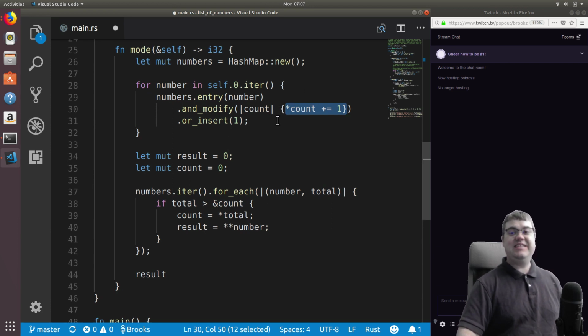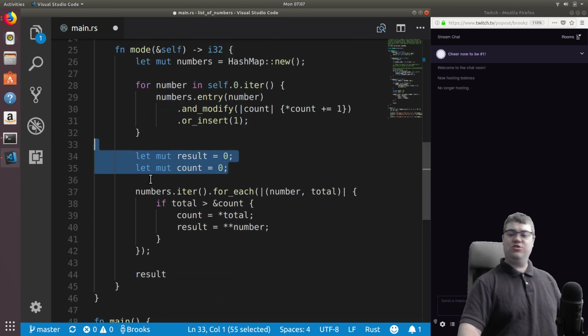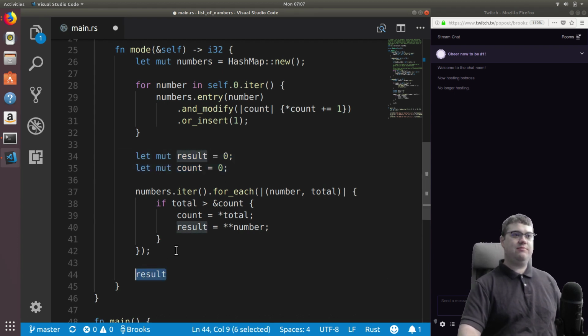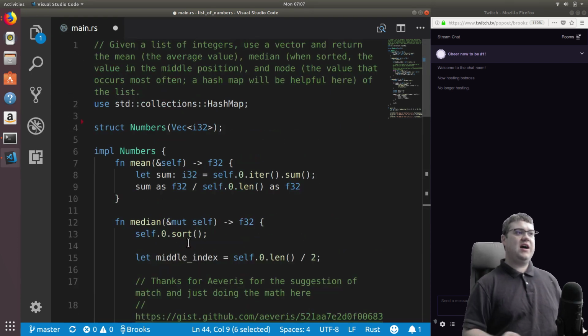The asterisk is dereferencing because we get a reference to count here. But of course, if it doesn't exist, we insert this. Then at the very end, we initialize two new variables, we iterate through the entire hash map, and we figure out which one has been used the most, and then we return that one. And so that's the entire program that we have right here.